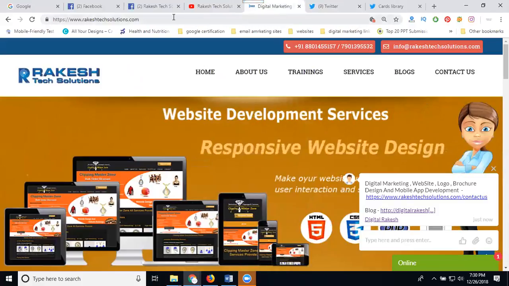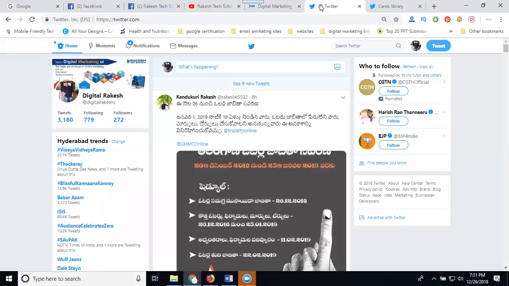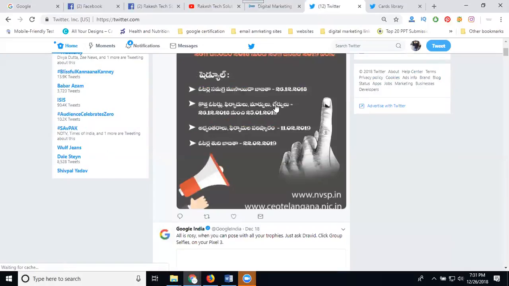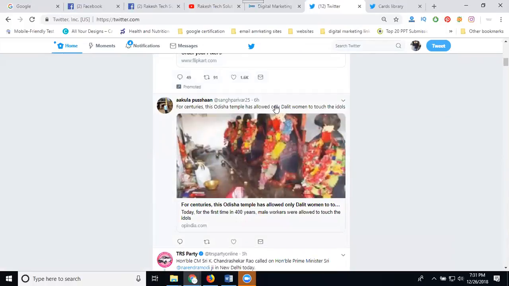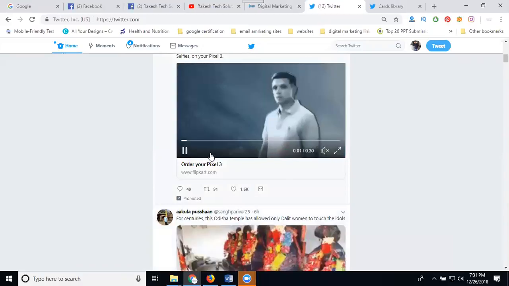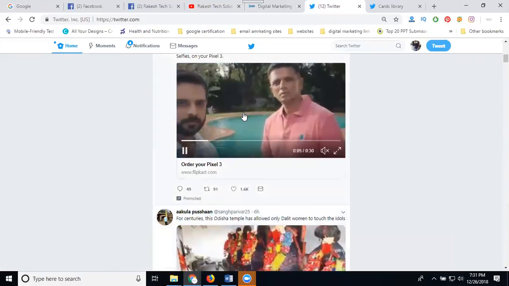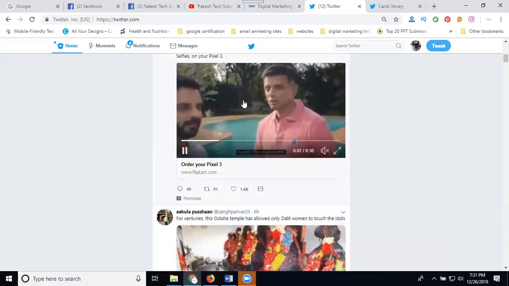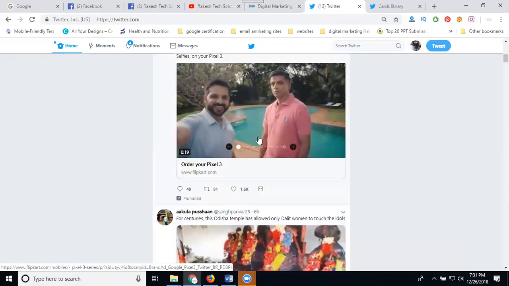So first of all, you can copy your website URL. Go to your Twitter account. If there are any promotions, they will show like this. This is called promote. Just scroll down. It will be Flipkart.com. They play the video. At a time we can have two options. A video will be played, and when you click this one, it goes to Flipkart.com.